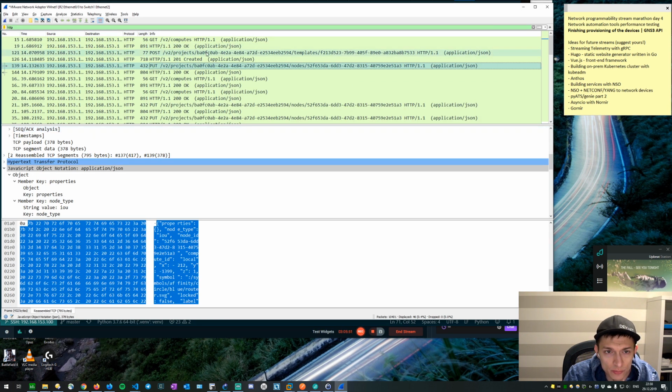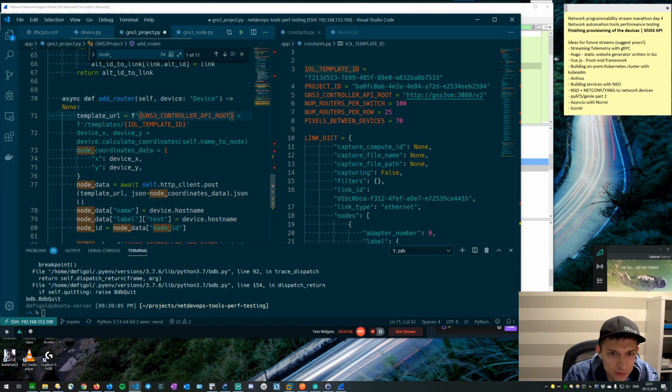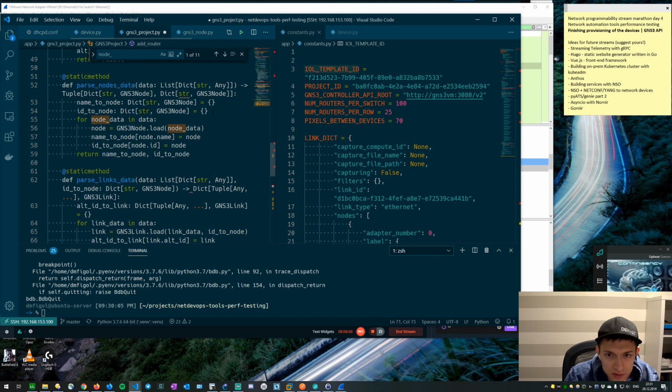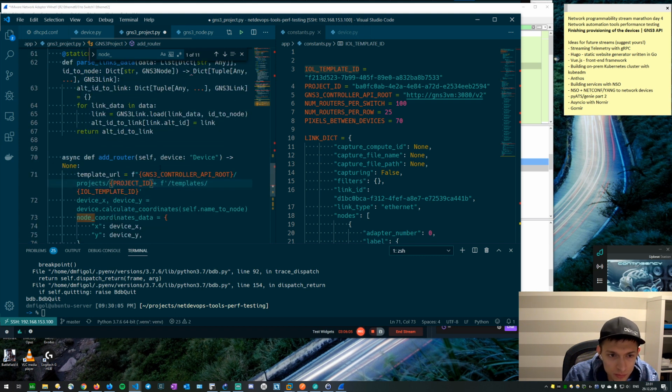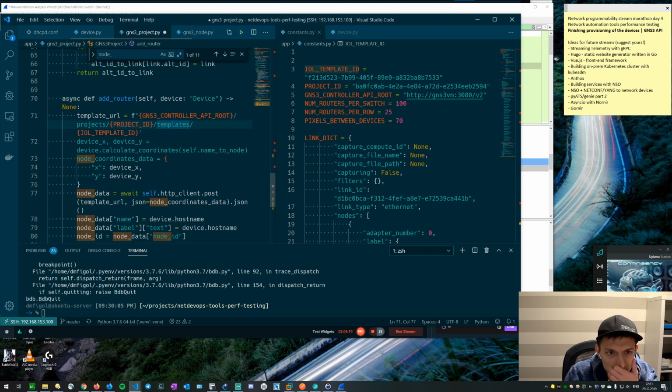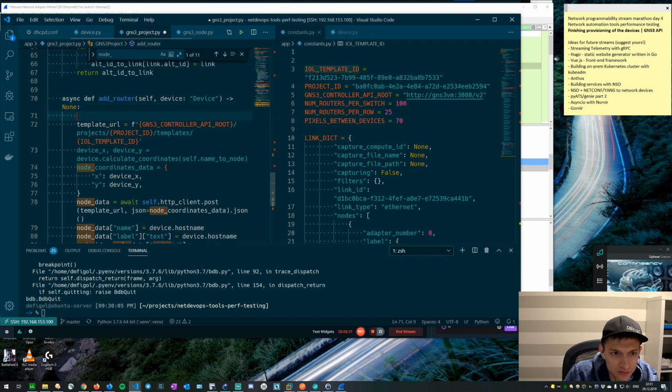So we need to say projects, project ID, templates, and template ID. So this should be projects and then project ID. And of course it would be better if I rename all of this a little bit, but whatever. Okay, so API root, projects, project ID, templates, and then template ID. Cool. I can even say like the following, because project ID is going to be the same.